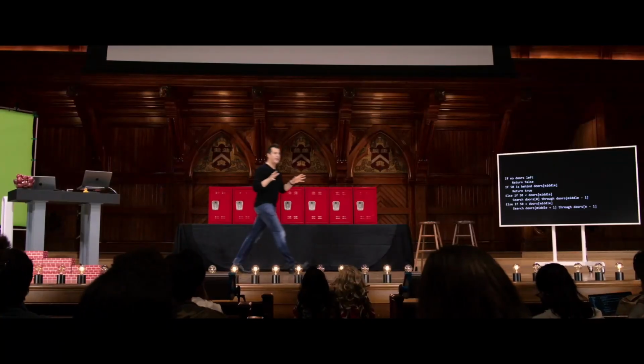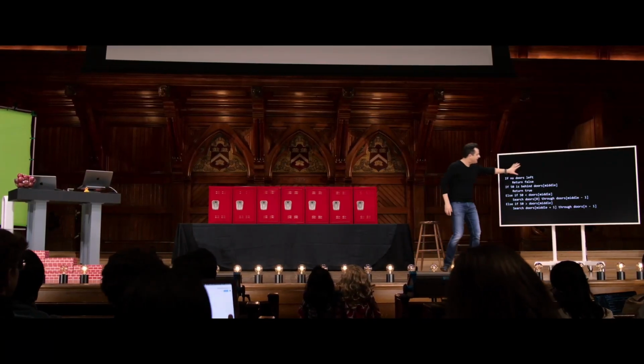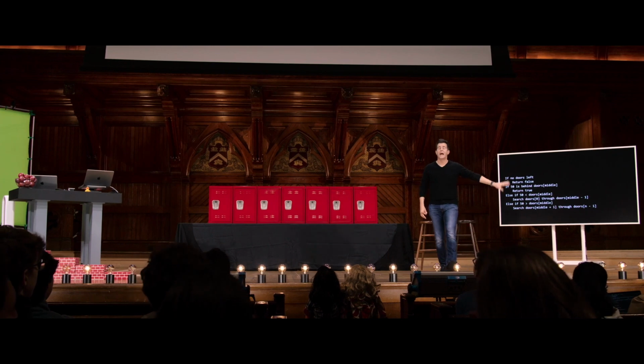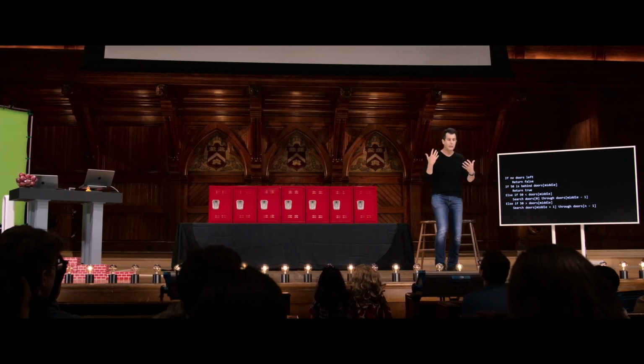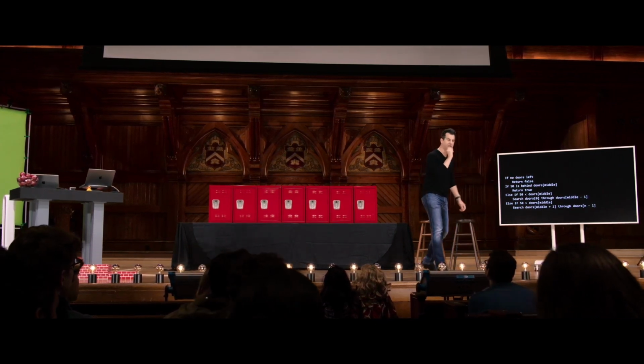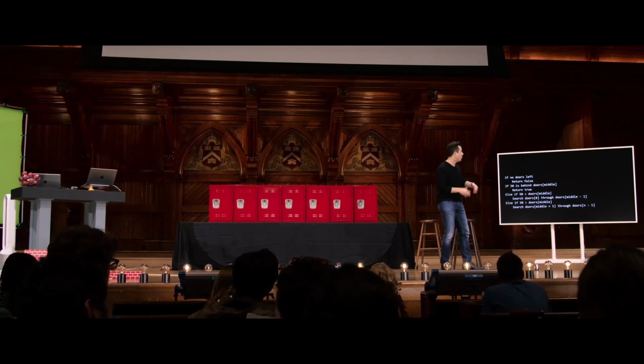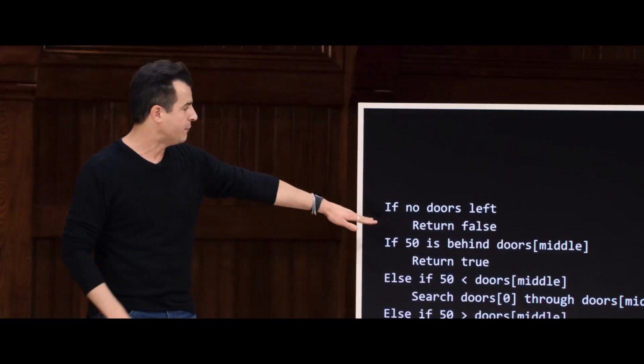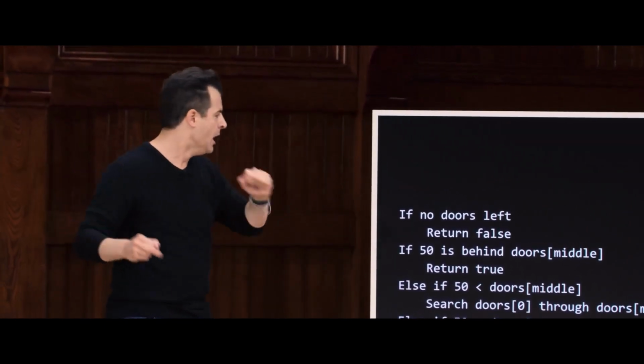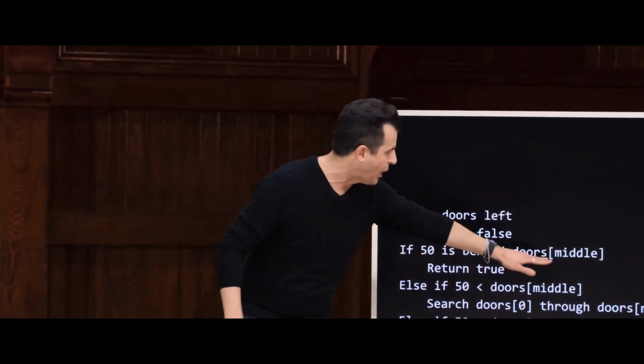So here we can translate this one more time into something a little closer to code. And again, still pseudocode, but here now might be another formulation of exactly what Jackson just did, using the nomenclature of arrays, where you can be a little more precise with your instructions and still leave it to someone else to translate this finally to code. But here we have the same question at the beginning. If no doors left, return false. If 50 is behind doors bracket middle.